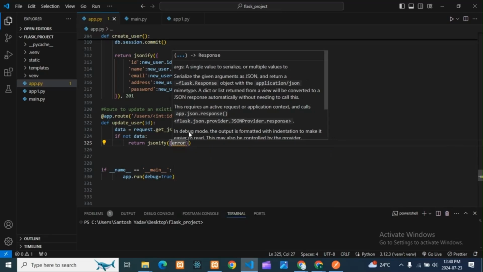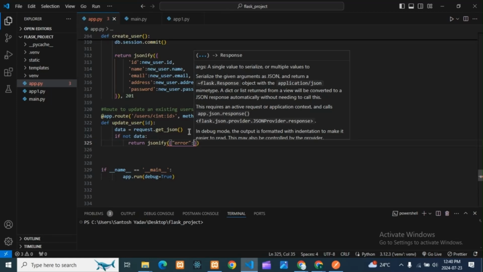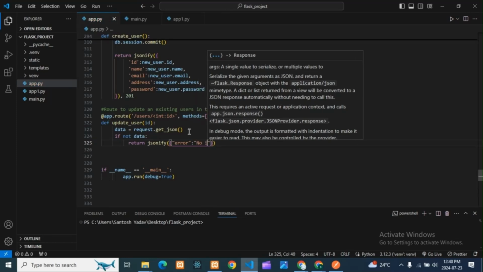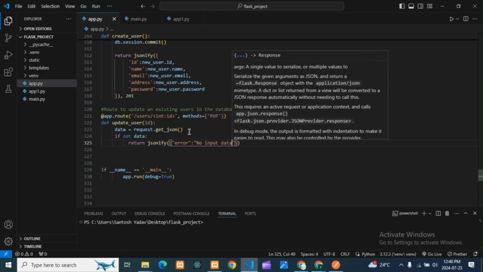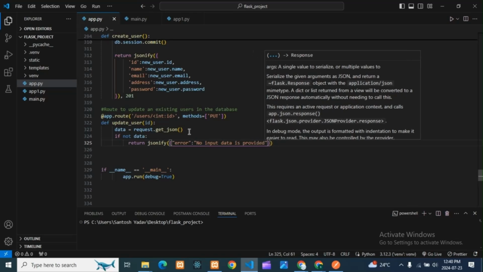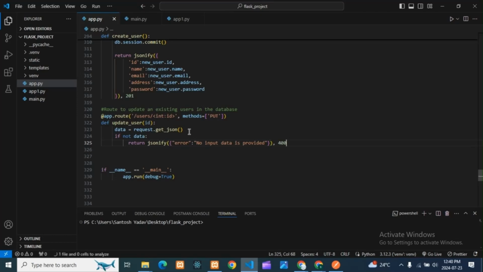Here it should be double quotes, then colon, then again double quotes. Here we will put "No input data provided". If data is not provided, at that time we are showing one error, and it will be a 400 bad request error. So if the body data is not present, it will give the 400 bad request error, and if it is present, it will take that.